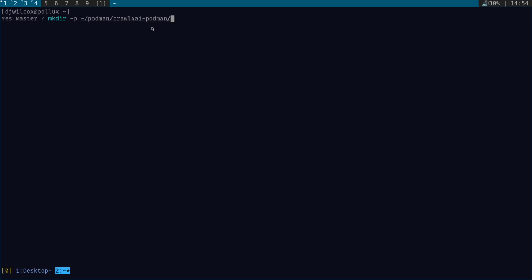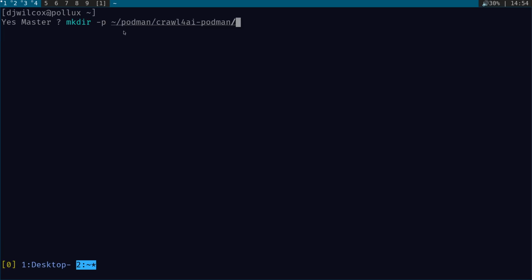mkdir -p. Let me see if I can remember how you increase the font size. Oh, there we go. That's better. So mkdir -p podman crawl4ai. So the -p option specifies to create the directory path if it doesn't exist already. So that's the first step. We'll then change into that directory.